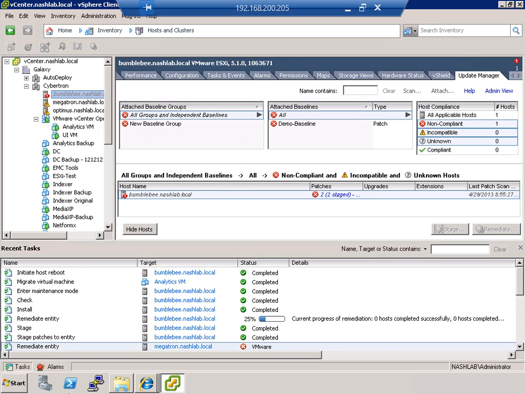So while we're waiting for that to finish, the next thing we're going to look at is the Update Manager download service, which is fairly simple. I talked about this in the slide deck. It is a service that just goes out, downloads these patches like we saw in the patch repository, and drops them in a directory. And what you do with them beyond that is up to you.